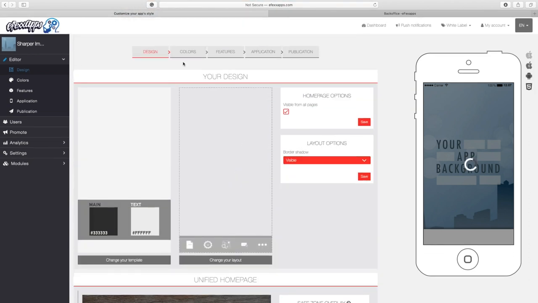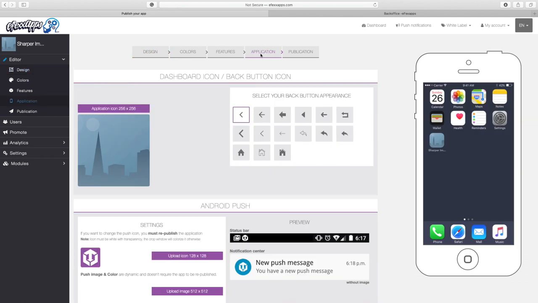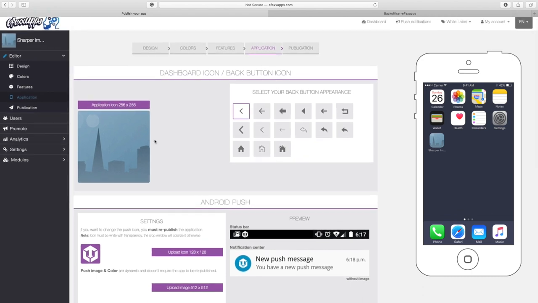So now that we have our template chosen, our layout, and our background, let's go ahead and change right here. This is our default icon. We're going to go ahead and make it our logo. So we're going to do that by going to application. When we go to application, it's going to allow us to upload our app's icon. And this is very important because this is what it's going to look like on our desktop. It's giving you an example over here. And this is the templated one.